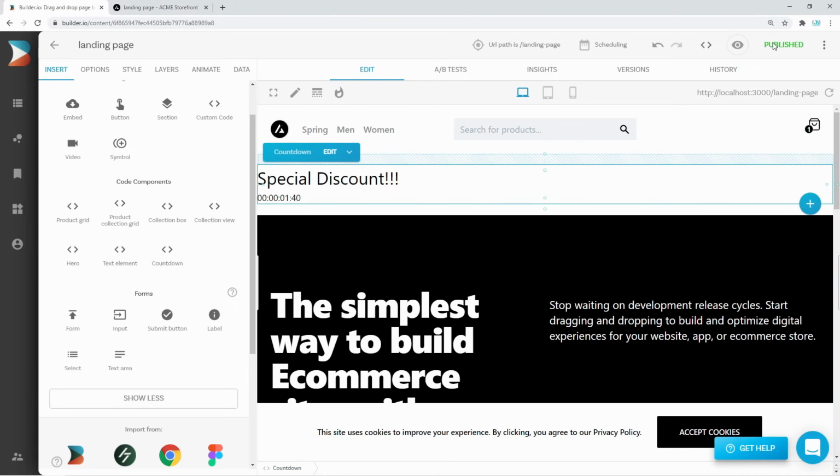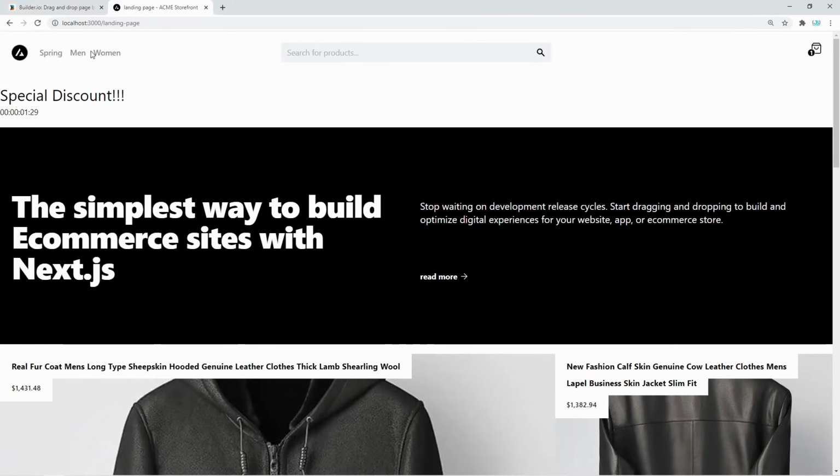If you go ahead and click publish on the top right, let's go back to our website. Let's go to localhost 3000/landing-page, and let's see how it looks. As you can see, it started the countdown from 1 minute 40 seconds. That's exactly 100,000 milliseconds apparently, and it has our special discount title.